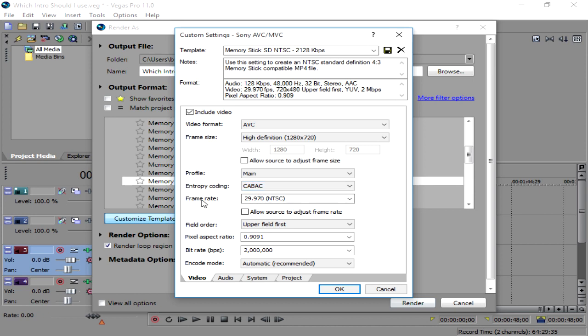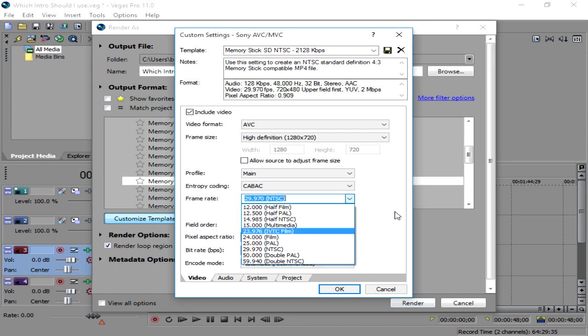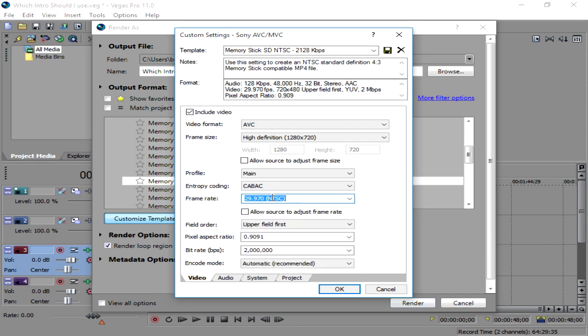Now entropy coding should be on default to CABAC. Now frame rate, you can choose 30 FPS or 60 FPS if you want. I will put it to 30 FPS. Now in the field order, put it to non-progressive scan. Now if you put it to upper field first, it will definitely take a longer time to render. Now over here in the pixel aspect, you can put it to 1, because we chose 1 in the project settings. Now bitrate, I have put a link in the description, you can go check it out.